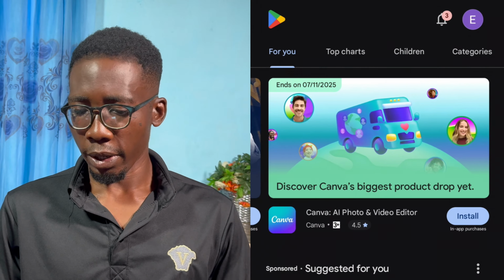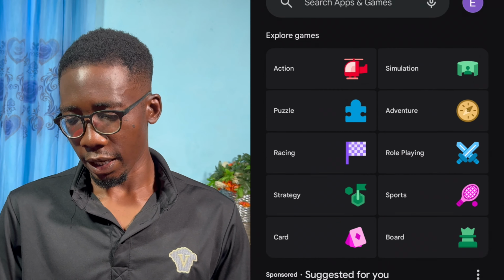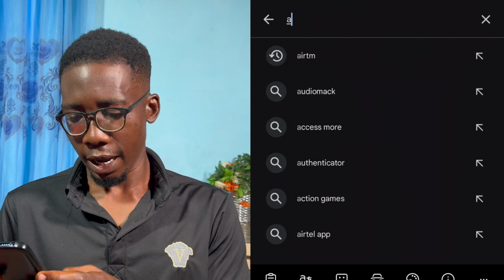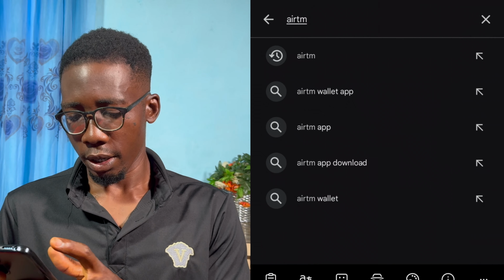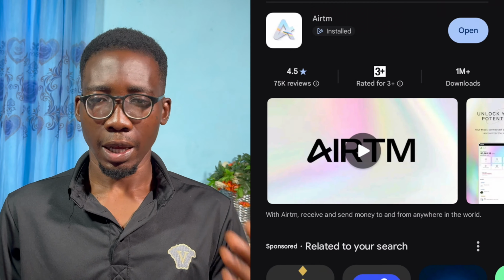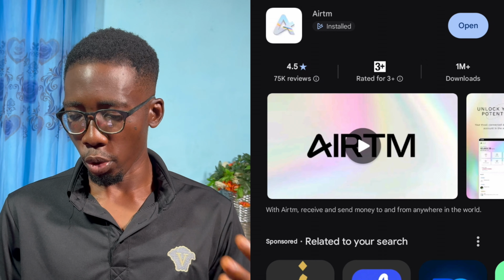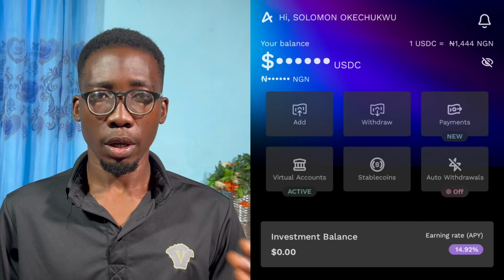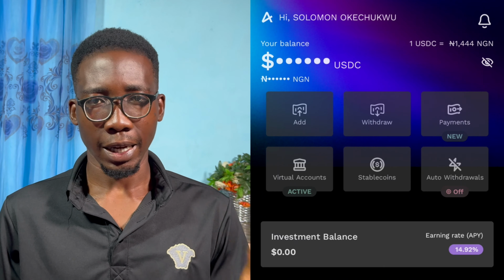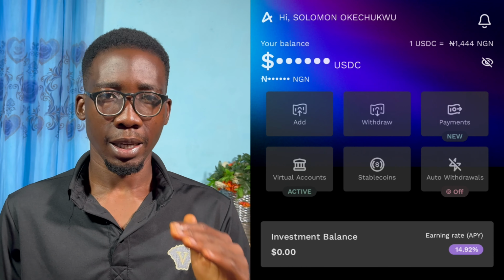You can also open the Play Store app and search for Airtm, A-I-R-T-M, then search. Then you can download the app from there. After downloading and installing the app, tap on open and launch the app. If you are new to the app, just tap on sign up and create your free Airtm account.